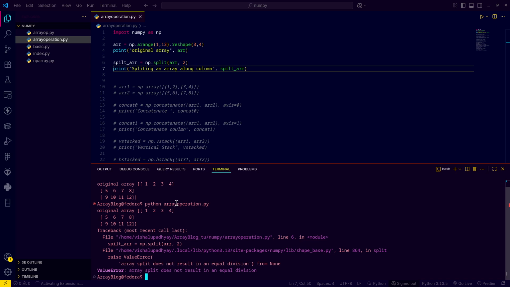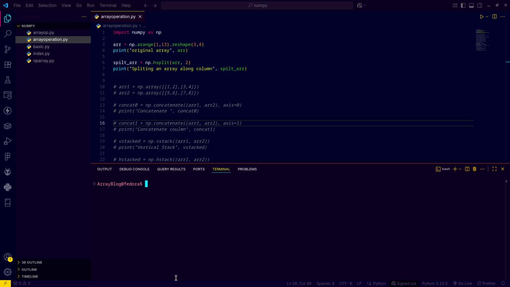We made a mistake here. So it's not split, it's h split, because we are going to split along the horizontal axis, so h split will split horizontally, right? So we'll run this and we'll see.